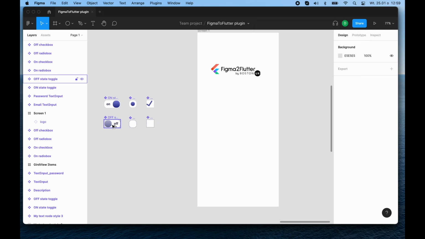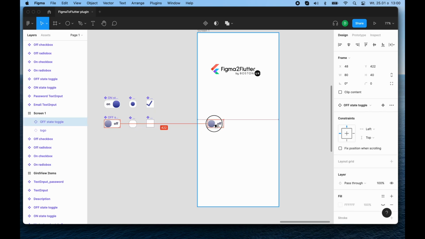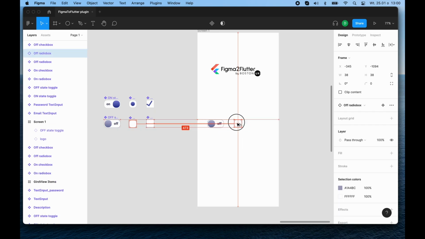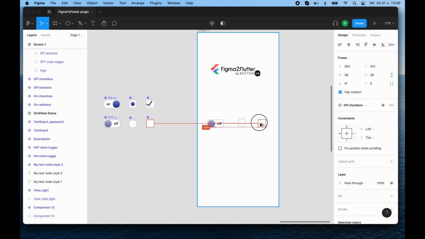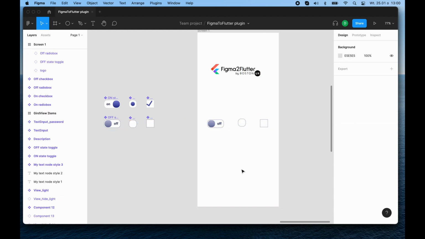Create an instance of your components and put it inside your Screen 1 frame. If you like that your default displayed state is off inactive, put off inactive state instances into the screen. Otherwise, put on active states into the Screen 1 frame. Make sure your Screen 1 frame is annotated as Screen from the plugin menu.